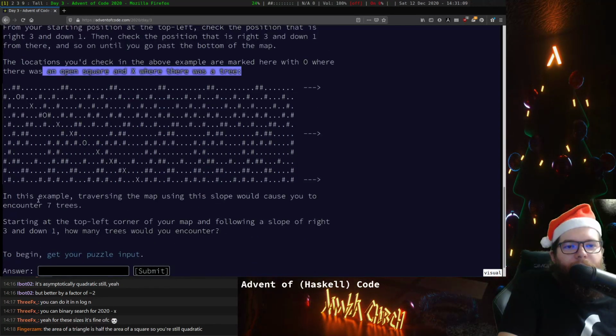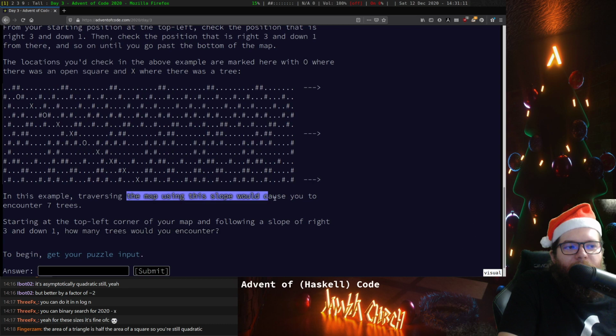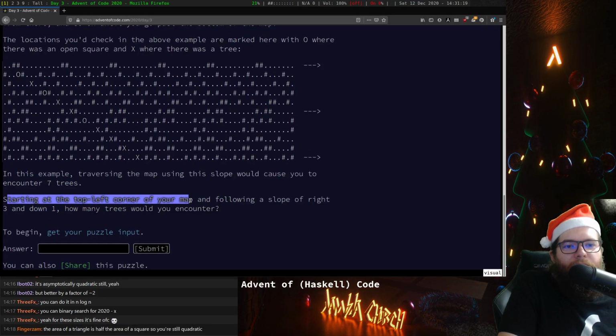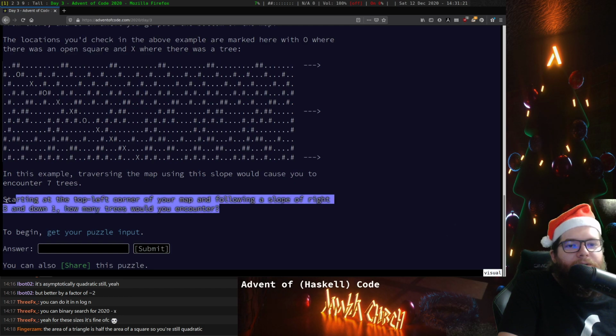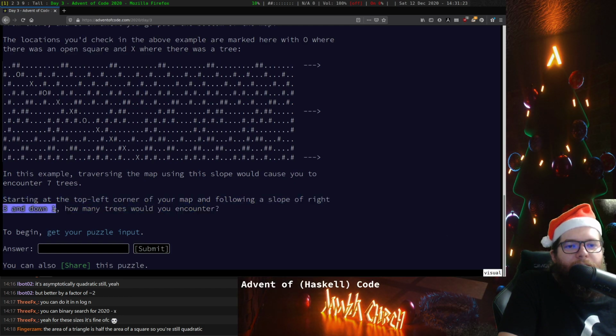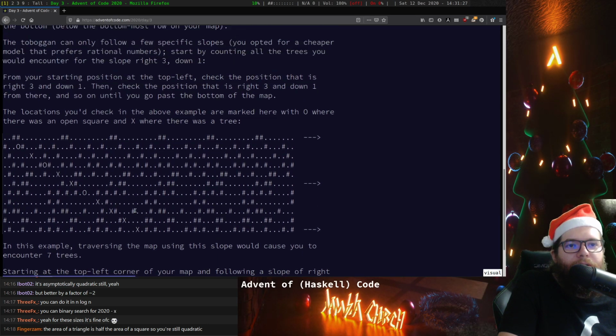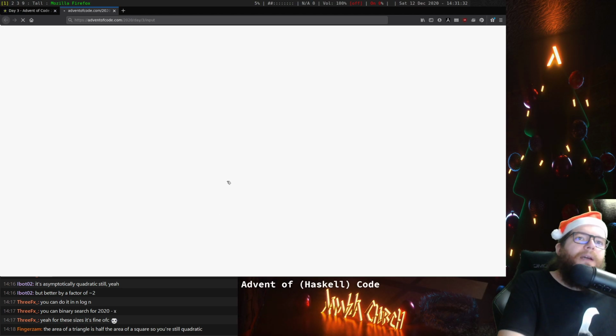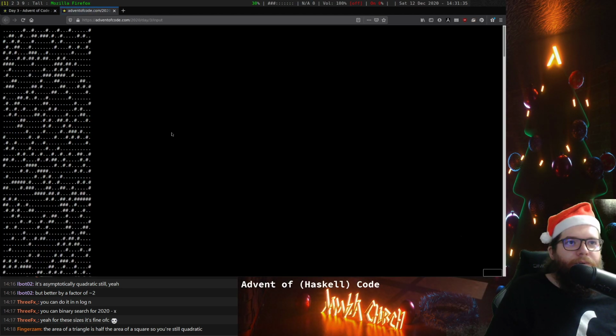Okay, I see. In this example, traversing the map using this slope would cause you to encounter 7 trees, because we count the number of trees, right? Okay, starting from the top left corner. Oh, so we literally need to use this, right? 3 right and 1 down, and find out how many trees we hit, given the input that we get. Okay, let's download the input.